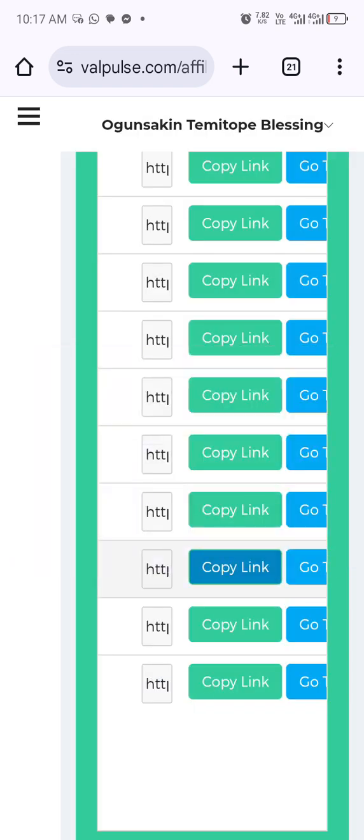You tap on OK. Then you paste it on your notepad, or you paste it somewhere. Maybe create a WhatsApp group where you can paste your link. You paste it down, right? Okay, write the name of the course. Do you understand? Just write the name of the course.